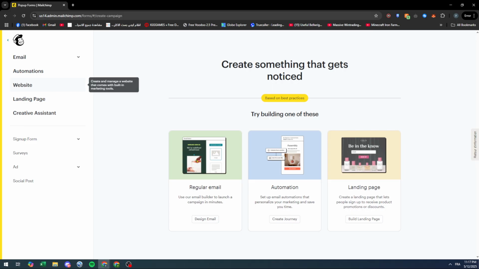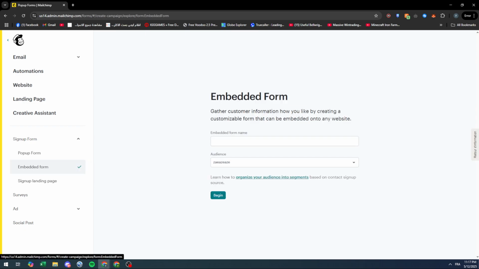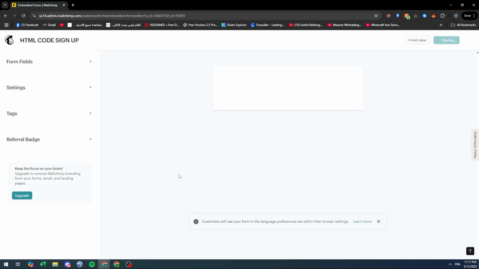By clicking on here, I will find the sign up form right over there, and I'm going to embed it form. This embedded form would allow us to get an HTML code that could be pasted in our website. So this is what I'm going to do, and I'm going to give it a name. So HTML code sign up, and I'm going to go ahead and click on begin. After I have done that, this is the form that we have.